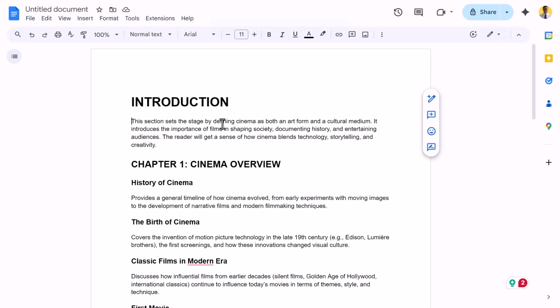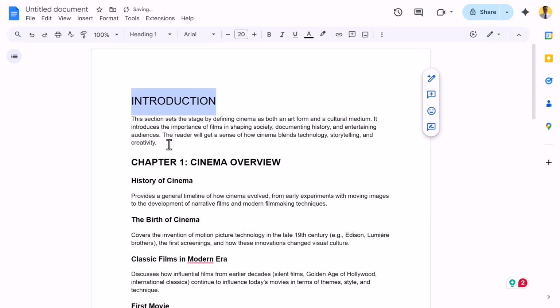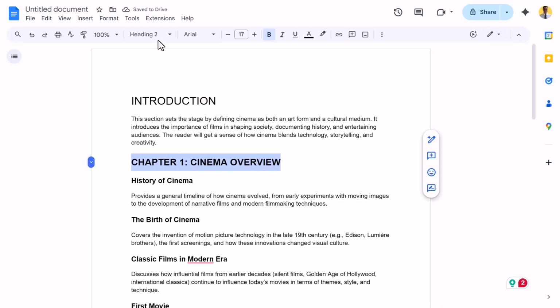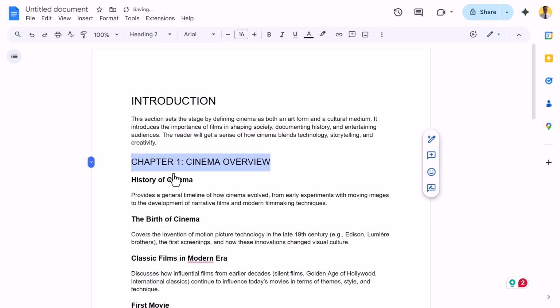As our goal is to create a dynamic, clickable table of contents in Google Docs that updates automatically, first we need to format the document with proper headings. Select the text for your main sections, like Introduction. From the Styles dropdown, choose Heading 1. Do the same for all main sections. For subsections, select the text and apply Heading 2. Repeat this for all subsections.